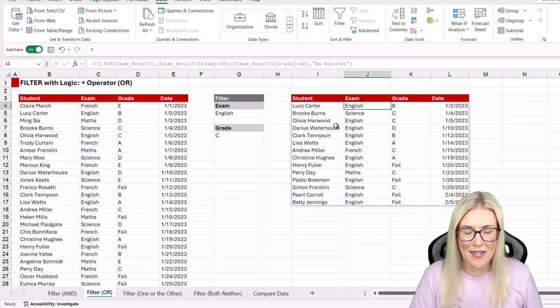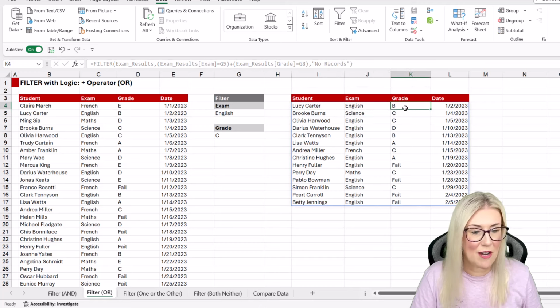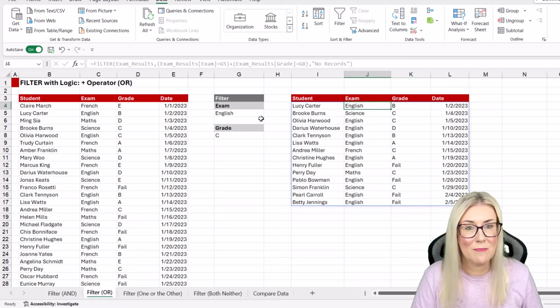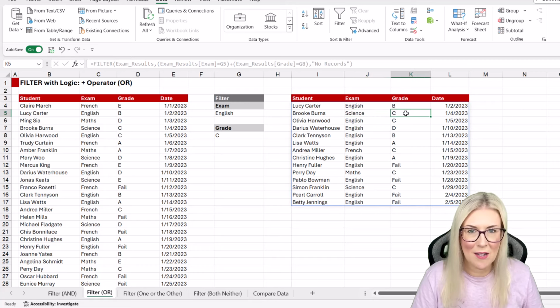So what we should see here in our results is that it's returning anybody who sat the English exam or achieved a result of grade C. So for the first one here, Lucy Carter, she sat the English exam, but she got a grade B. But that's okay because she matches one of these pieces of criteria. Brooke Burns, she sat science, but she got a grade C. That's why I'm seeing her in the list. We're doing an OR condition. So that's the difference between AND, where both pieces of criteria need to be true in order to return the record, and OR, where only one of them does.